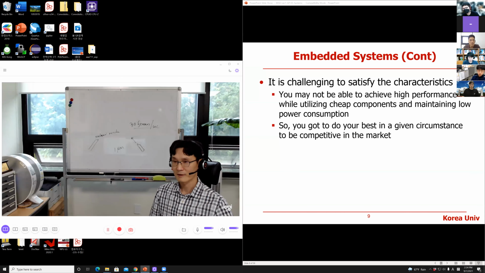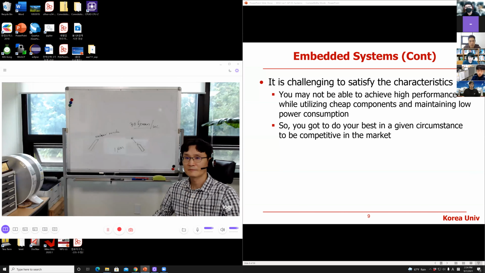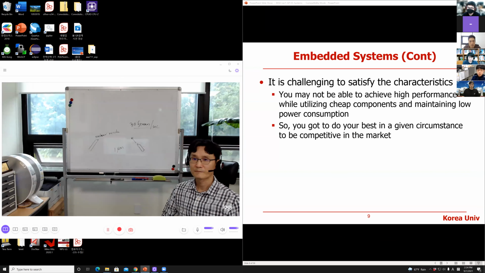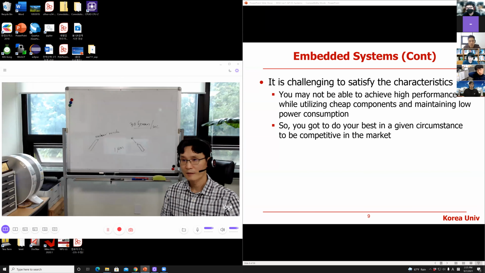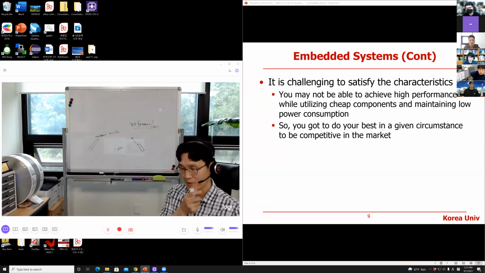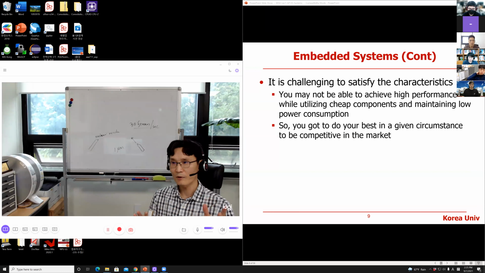It is challenging to satisfy the characteristics. You may not be able to achieve high performance while utilizing cheap components and maintaining low power consumption. So you've got to do your best in a given circumstance to be competitive in the market. Yeah, so think about that four requirement when you design an embedded system.